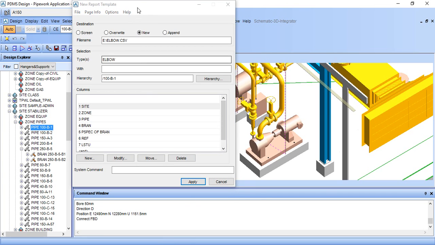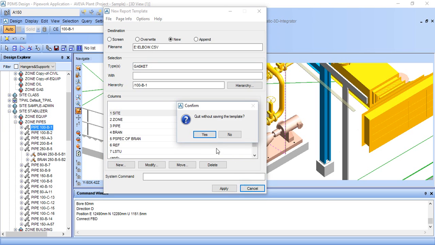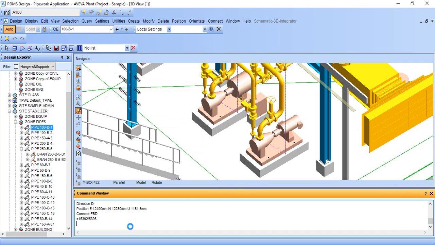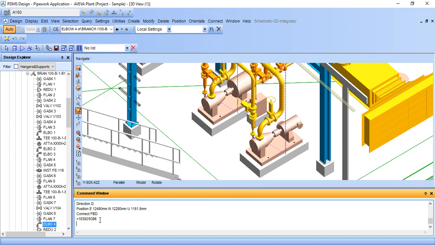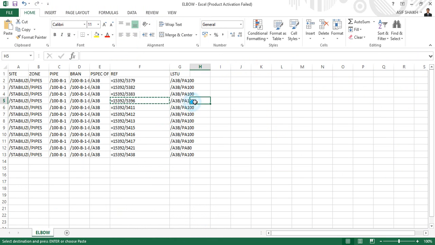and you can make any report just by typing here gasket, anything you want to. Make sure your spelling is correct, and we can cross check it. This is our elbow 4 QP1, bore size is 100. So here we can see bore size is 100.